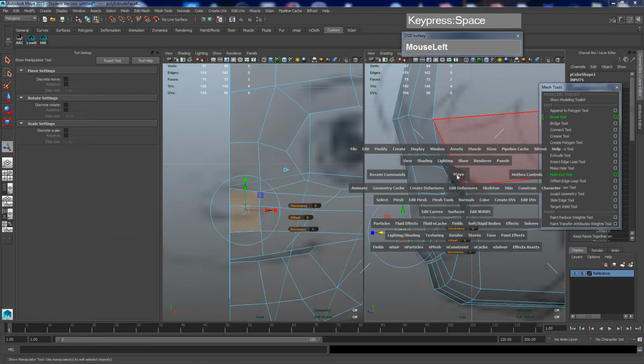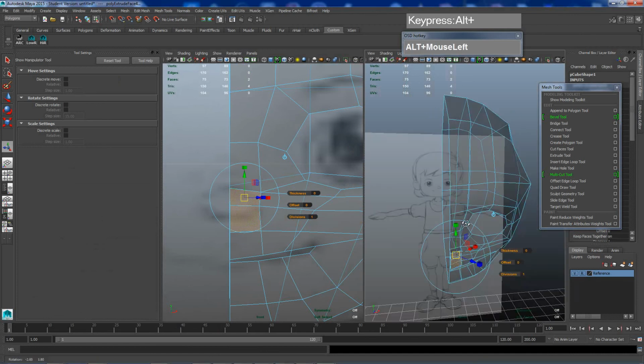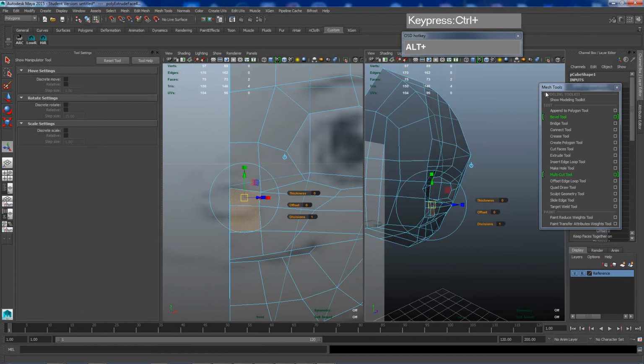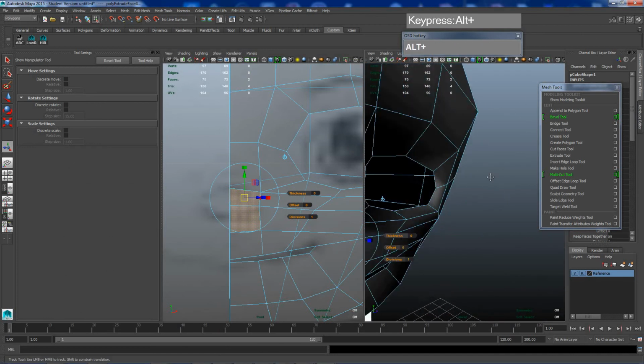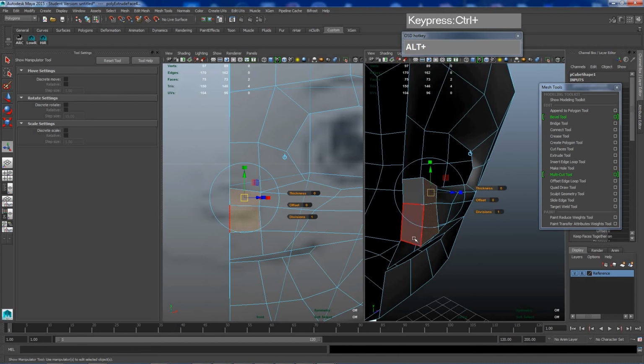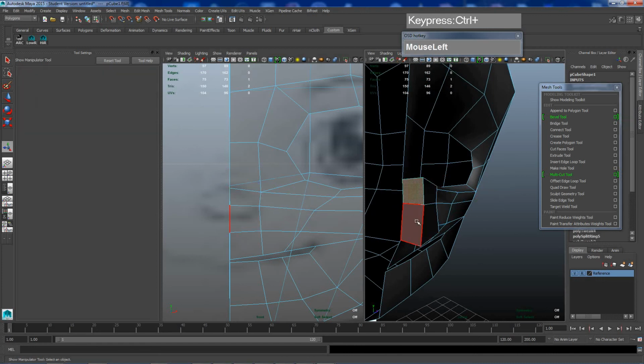Alright, so I'm going to use the perspective view, and I'm going to temporarily turn off X-ray view. And every time you extrude a nose, especially if you're doing half a head, you will have all these extra faces. Make sure you select these faces and delete them.